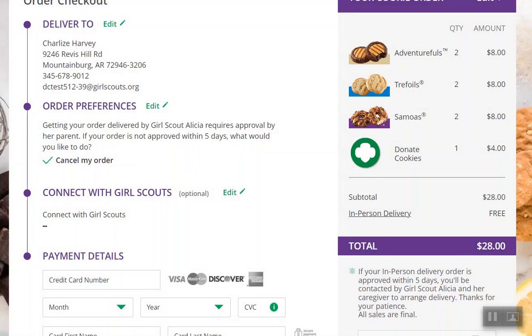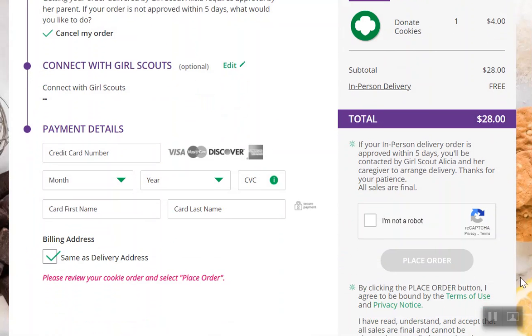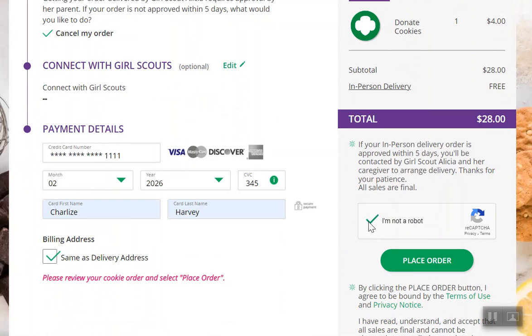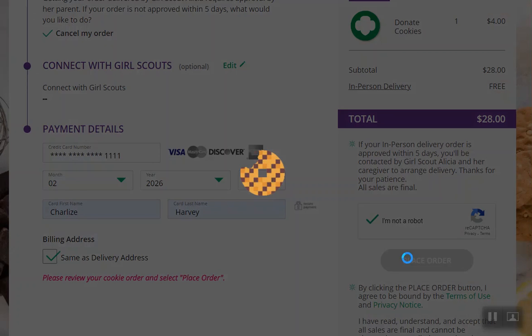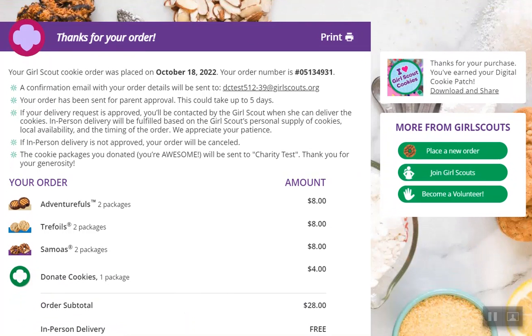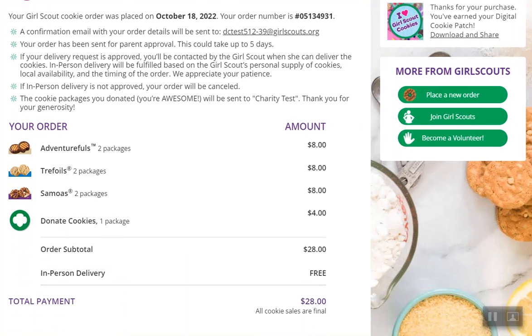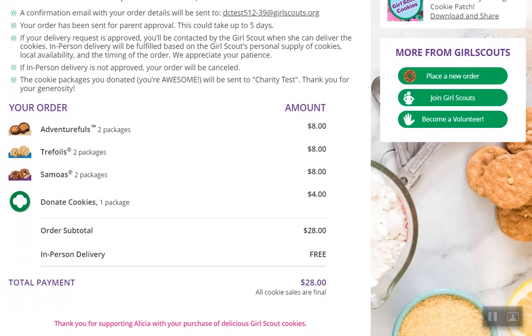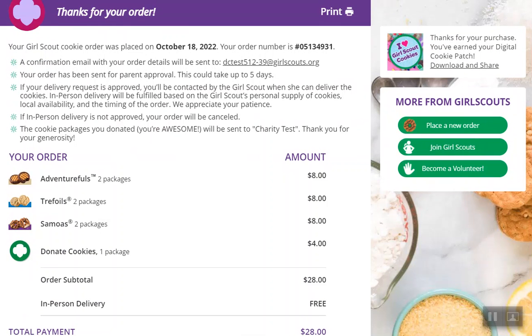After that, it's going to collect the basic payment details you would expect in an e-commerce site. And the customer does have to complete the CAPTCHA to indicate that they are not a robot. They'll click place order and they'll see some success. They'll see their order confirmation page letting them know what it is that they've ordered and reminding that there is 5 days to approve that order. So now let's go see what the parent will see and the girl when they've received an in-person delivery order.